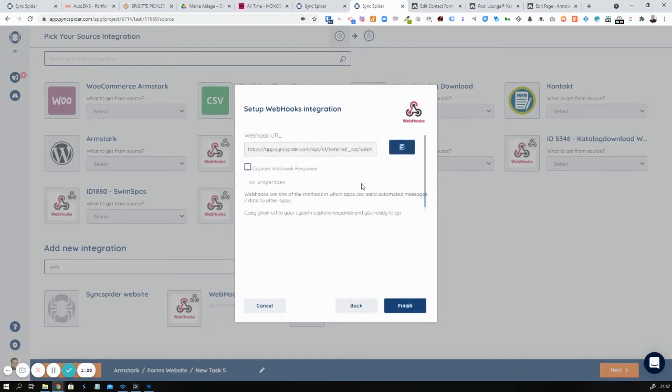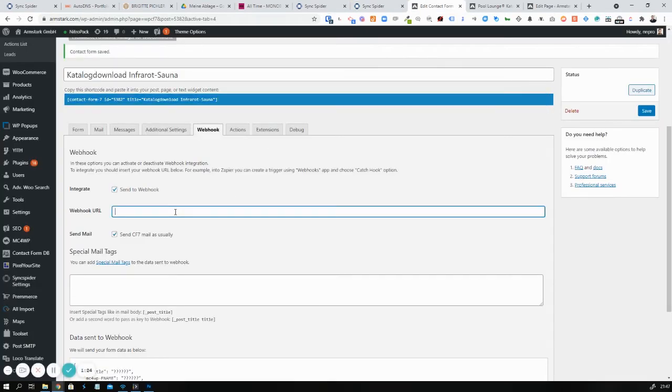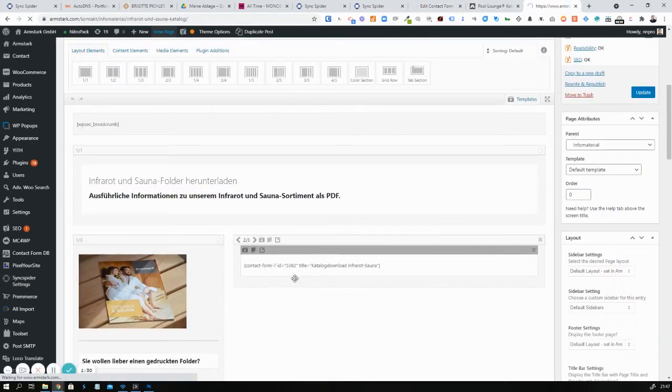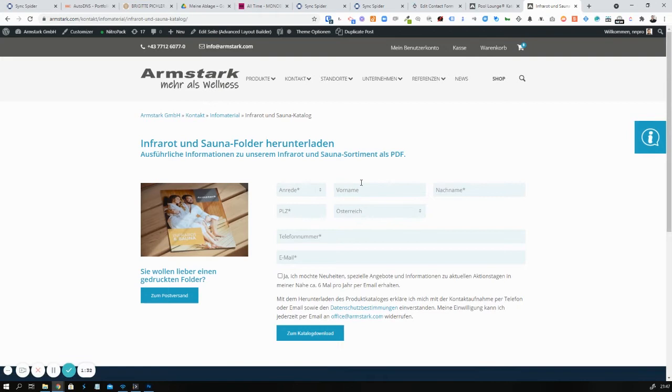So I have the right name. I can reuse it, and here I get my URL for the webhook. Okay, let's grab this one. Let's paste it here. Let's save it. Now, what I need to do is go to a page where this form is on. This is this page here, and I will start filling it out.